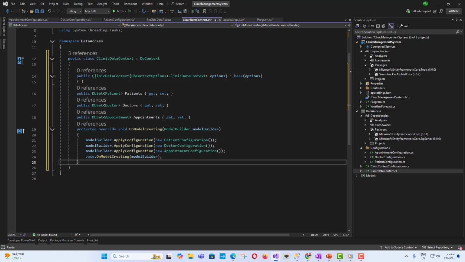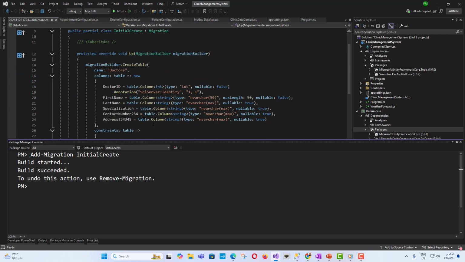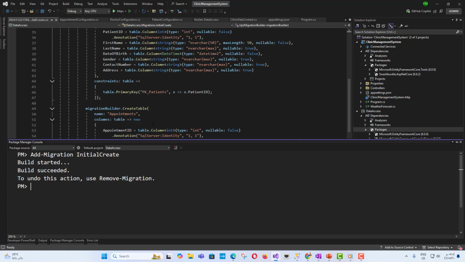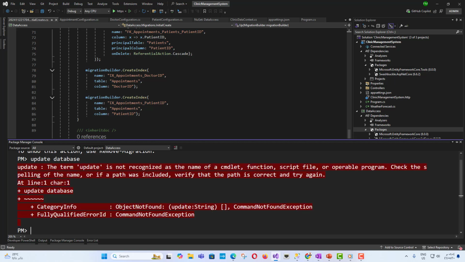Run migrations to create the database. In the Package Manager Console, run these commands. Add-Migration generates a migration file based on your DbContext and DbSet models. Add-Migration InitialCreate. Update-Database applies the migration to create the tables in the database. This command creates the initial tables for patient, doctor, and appointment in the database. Update-Database.